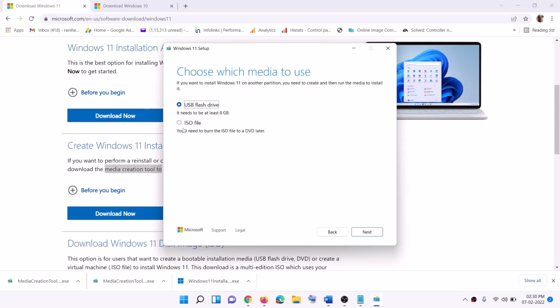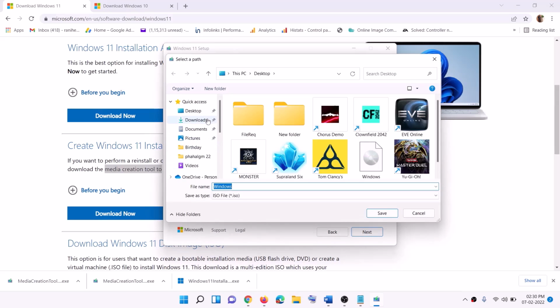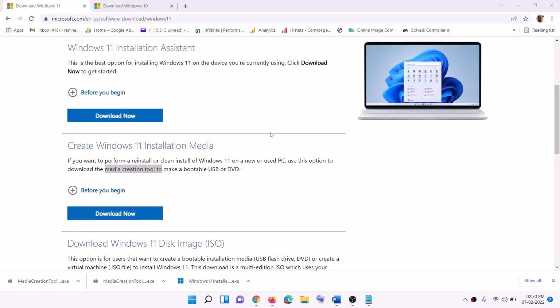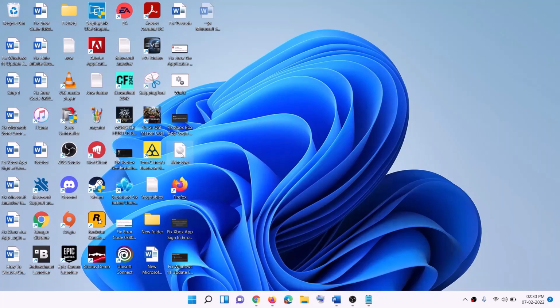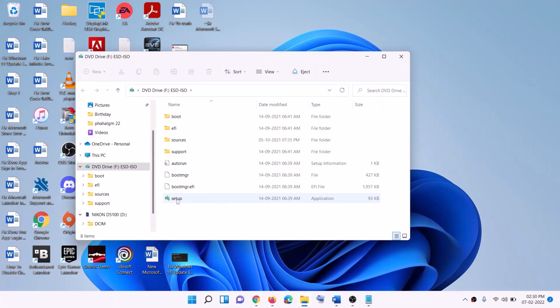Click on next. Select ISO file, then click on next. You can save the location. You can set the location as desktop and then click on save over here. Now once the download is complete, click on finish and then go to desktop, find Windows ISO file, make a double click on Windows ISO file, then run the setup file, make a double click on setup file, click on yes to allow.